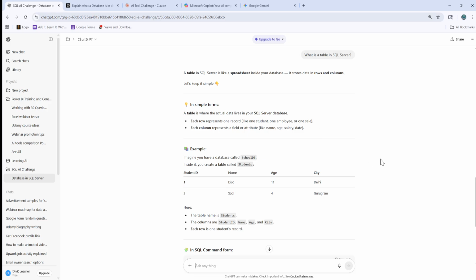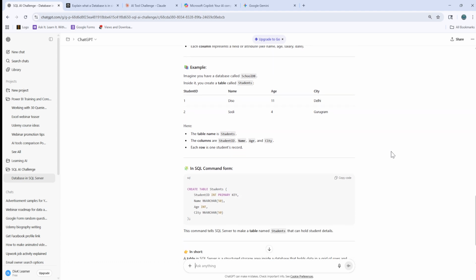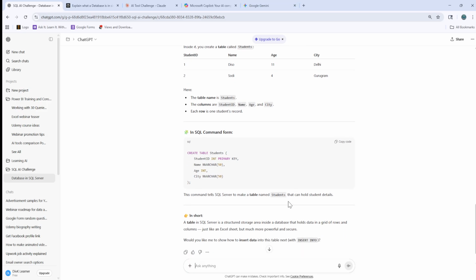So at the moment, I'm not going into the queries. Query would be coming in the next part, but they have given us the query as well, that you need to give the student name, the columns, and the data types, and then you need to also give whether you want to keep it as any kind of a key, which is primary key or secondary key. And this command tells the SQL Server to make a table named student, and that can hold students details. So that is where we have the syntax for the create table as well.